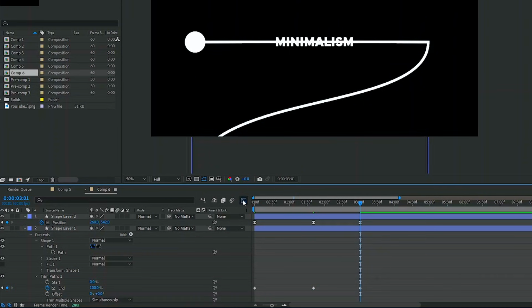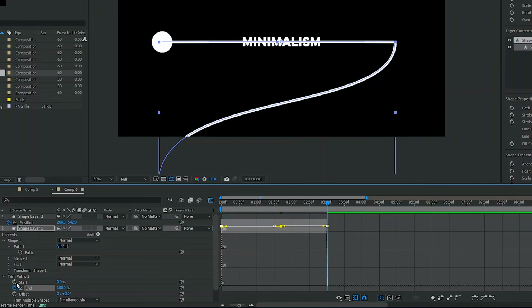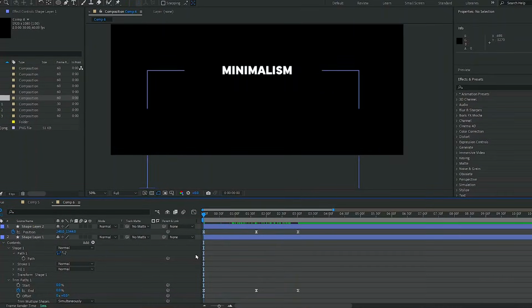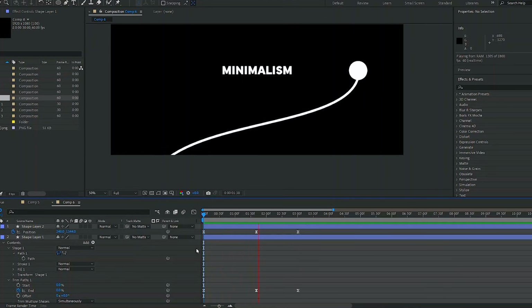And we're just going to open the graph editor and double press the end tab, and we're going to do the same thing we did to the circle, which is Easy Ease. Press this button or F9 and drag the yellow handles. Okay, and just like that, if we take a look, this looks good so far.